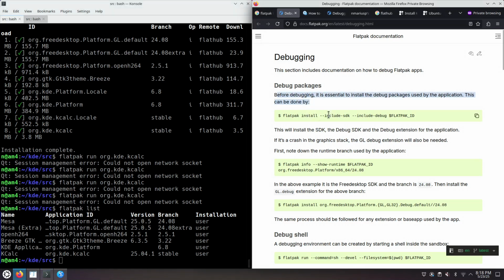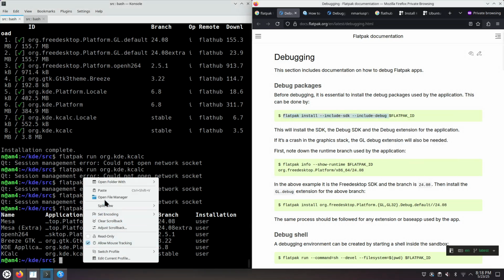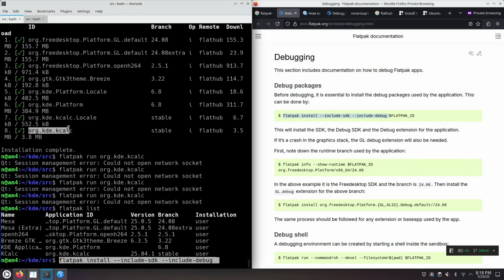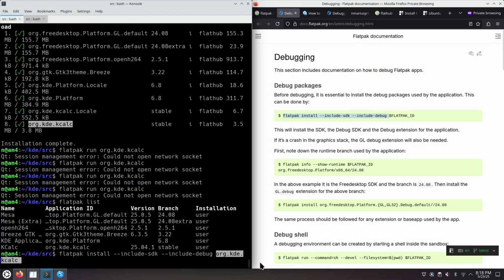Okay, so let's see. It asks us to include SDK and include debug. This will actually install some Flatpak packages. And then the Flatpak ID is going to be the ID of our application, which is org.kd.kcalc. So we need a command line like this. Okay, and we want to always install Flatpaks just per my user. So never, Flatpak install should never require a sudo password in my case.